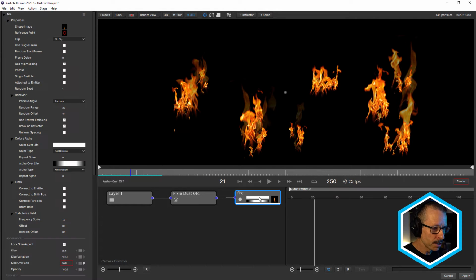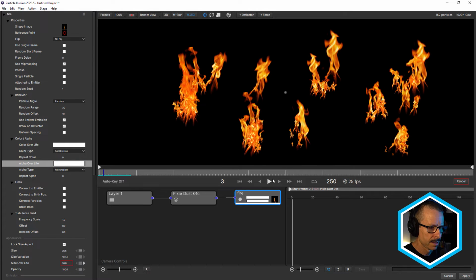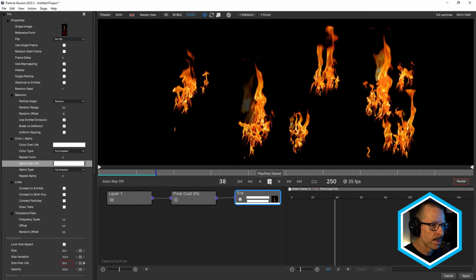I might just make a few adjustments to this by clicking on the alpha over life gradient. And I'm going to bring that right back to probably just to there and there, like that. How does that look? Better. They're still sort of fading out.